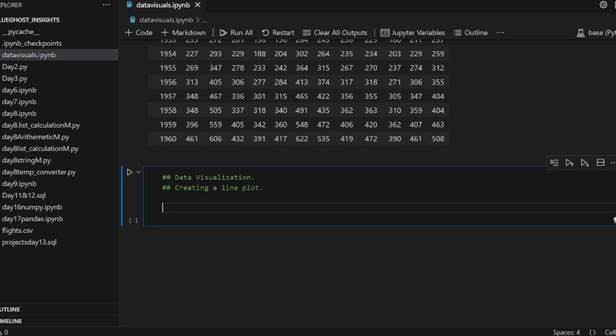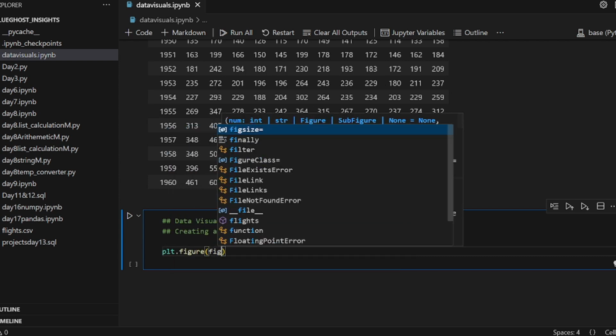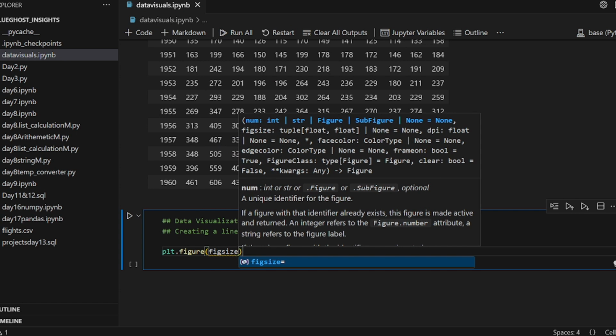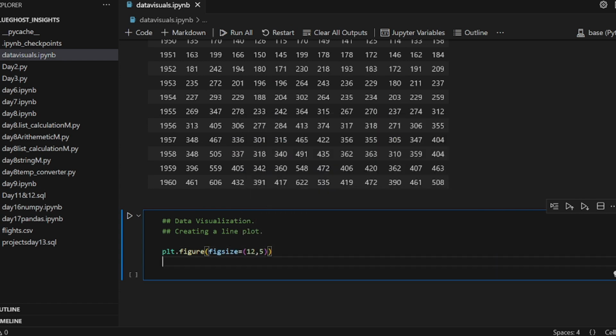So let's quickly get this done. Now we're going to set the size, the width, and the height of this particular thing. So say plt.figure, figsize. The figsize should be what? 12 by 5. That's for the figure size.